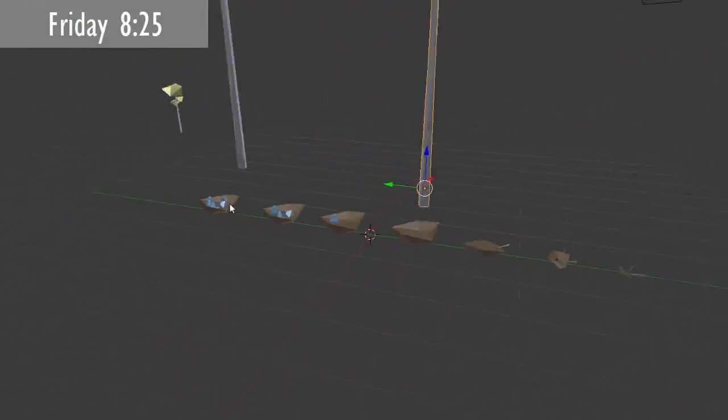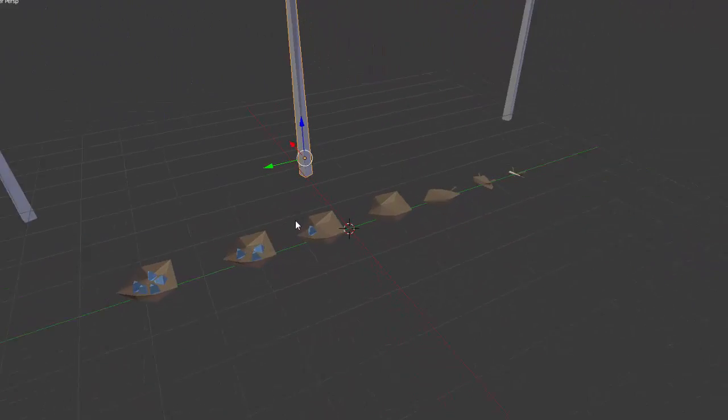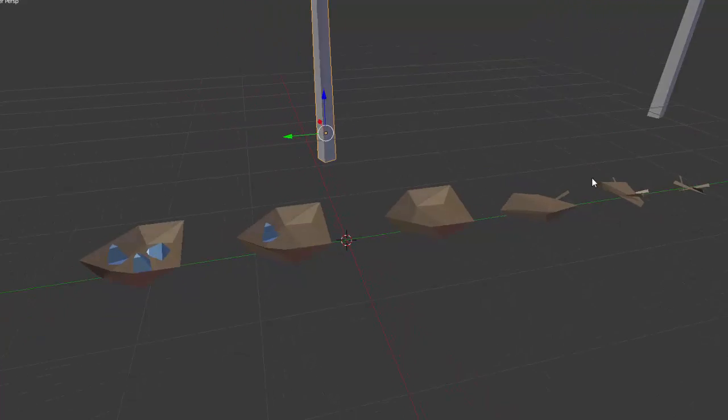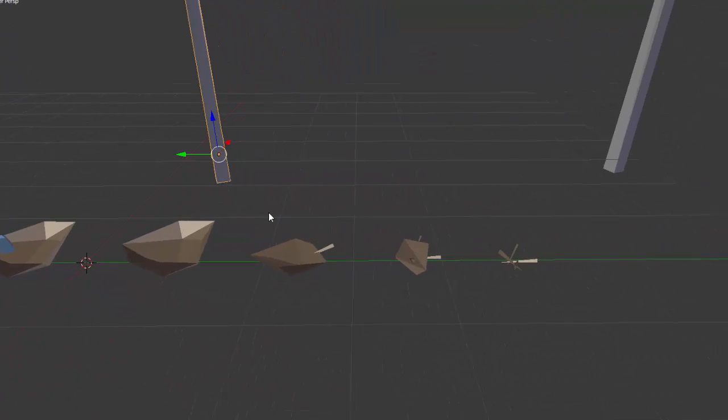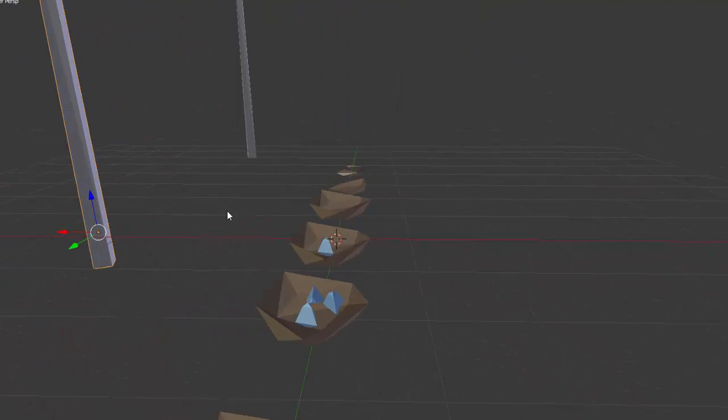Getting started today by creating the models for the various stages of nest creation, and I'm just about to export these from Blender and add them into the game, and then hopefully all I should have to do is to add a build component to the birds, and then they should be able to build nests.